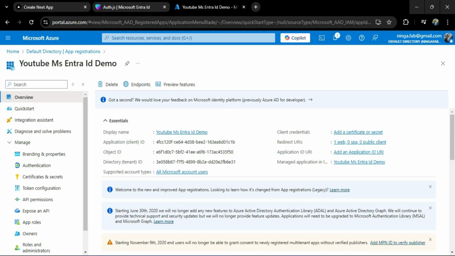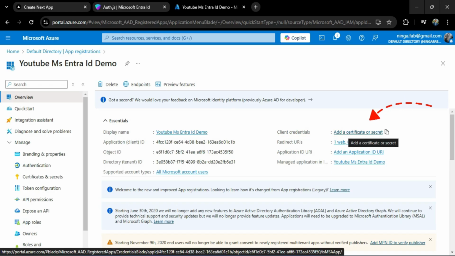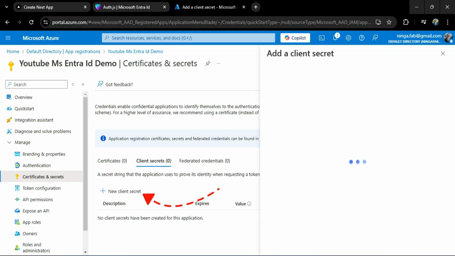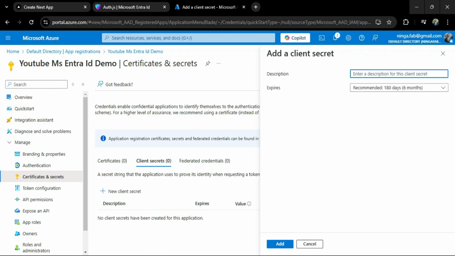And here you can see we have configured the redirect URL for web, and also let's click on this link, add a certificate or secret. So I'll click on this one, and yeah, currently we don't have any certificate or any secret, so what we are looking for is a secret. So I will click on new client secret, and here you just need to provide a description. You can just enter whatever you want. So I will say, let's say, my secret description.